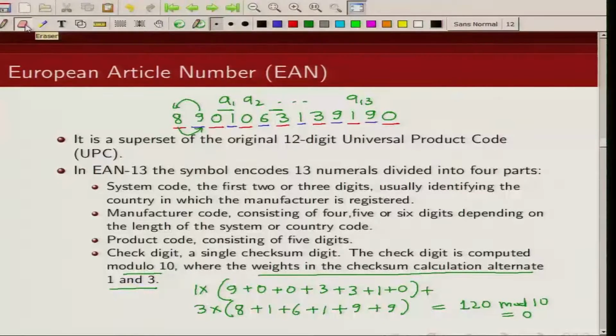Earlier it was 9 times 3, 27, now it's 24, which is 3 less, and there's 1 more, so now 2 less. So this would have become 118, and this is not 0 modulo 10. So you can see this code can detect transposition errors, and these are the most common errors which happen when you are trying to read these barcodes.